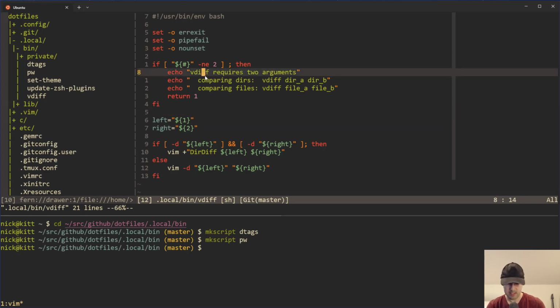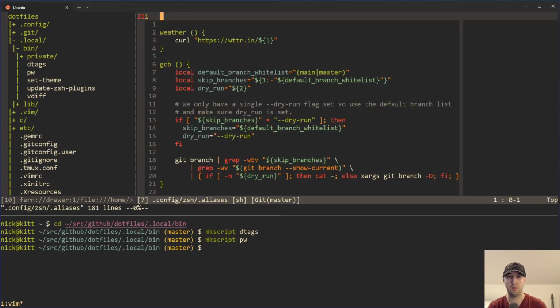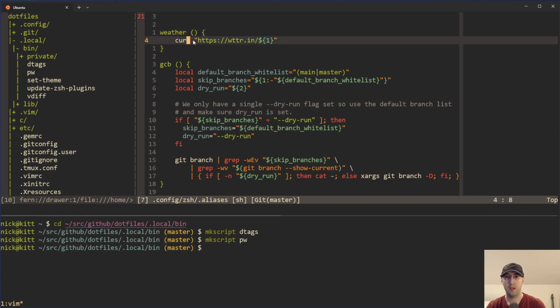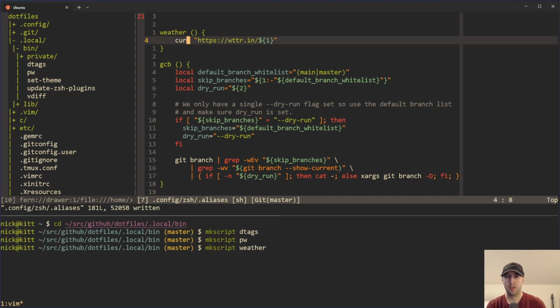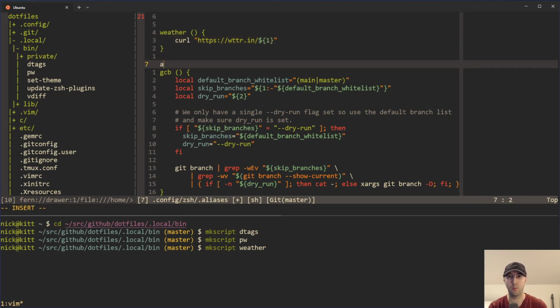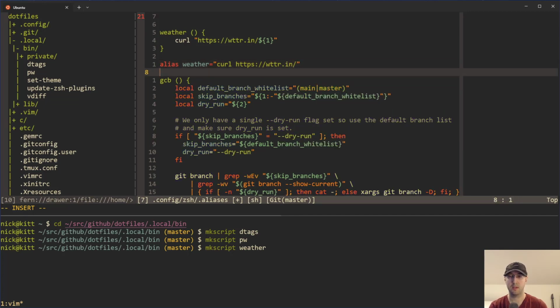Okay, but going back to the aliases file, let's go to the next one here, the weather one. Let's just grab the whole line itself, I guess. And then we can do mkscript weather. Actually, hold on. Let me think. Could this actually just be an alias? Why could this not just be alias weather? And then what does it do? It curls wttr.in like this. And then you just would use it.